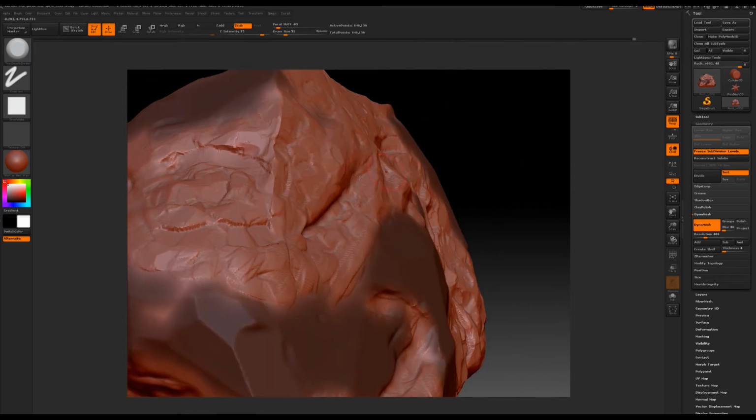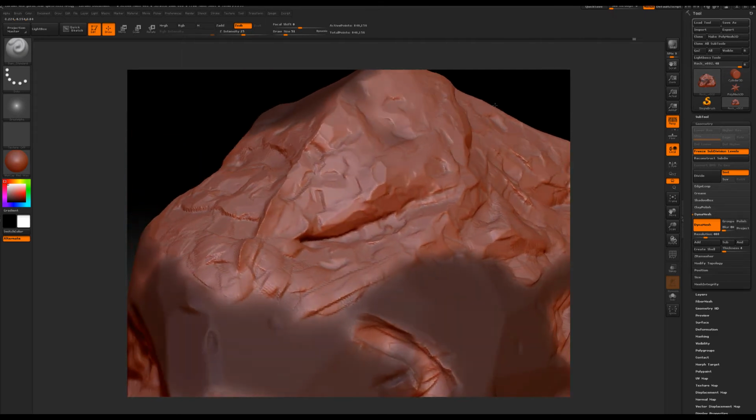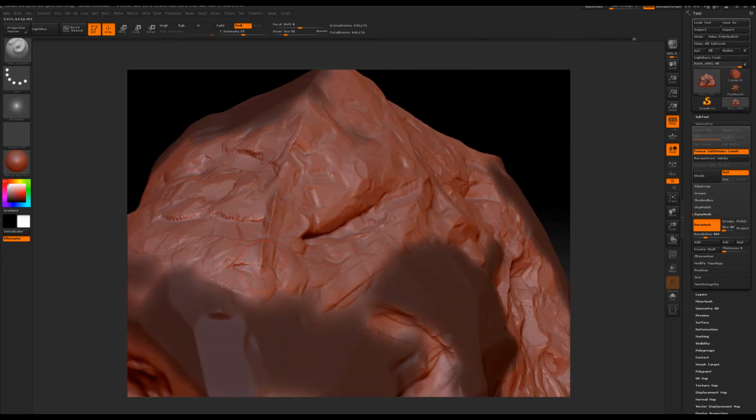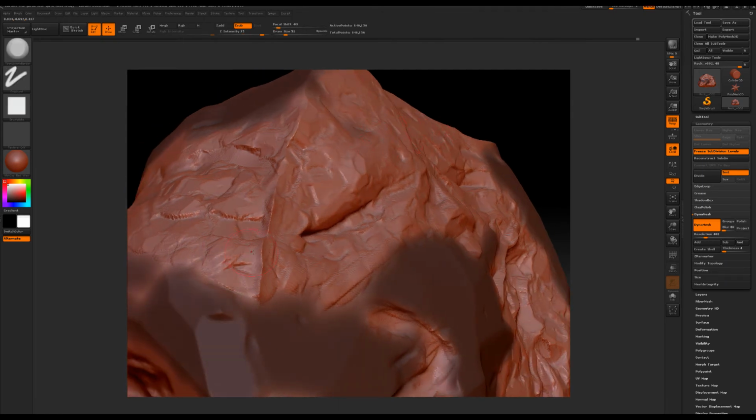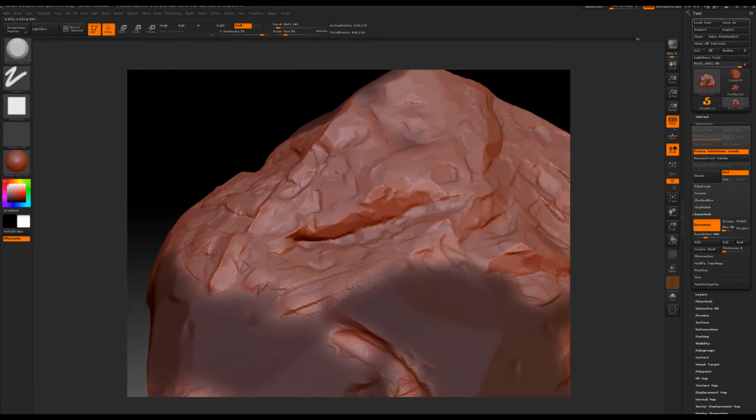Once again, in some areas I'm using the Dam Standard brush and holding Alt when I perform the stroke, just to pinch up certain areas and try and introduce a raised, nice angular edge to the rock, perhaps where it might have sheared off another rock, just trying to help create the form that we're seeing in the reference image.